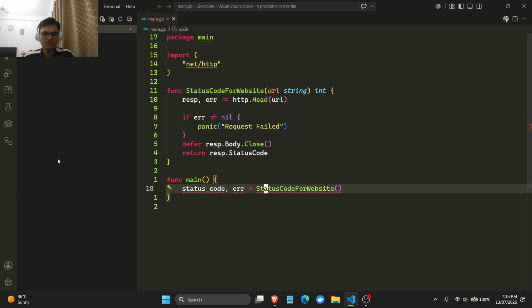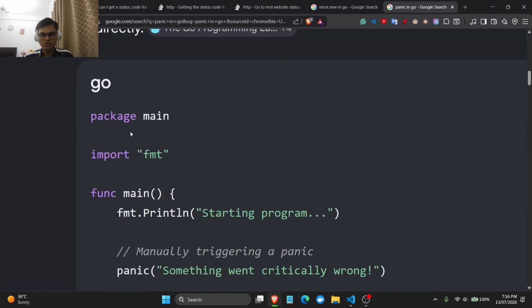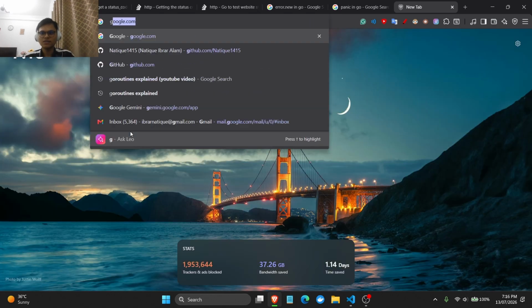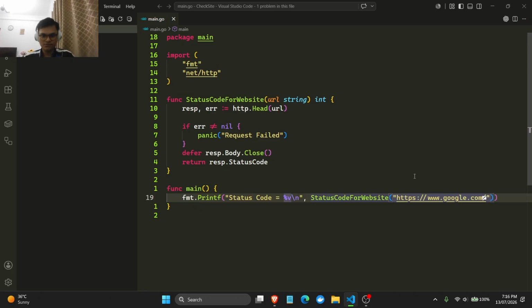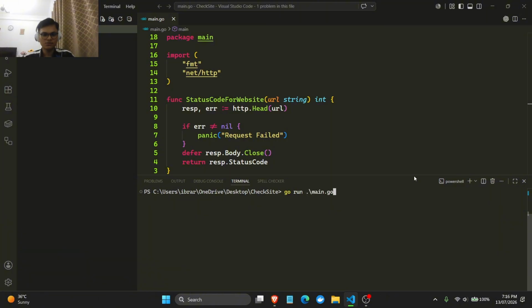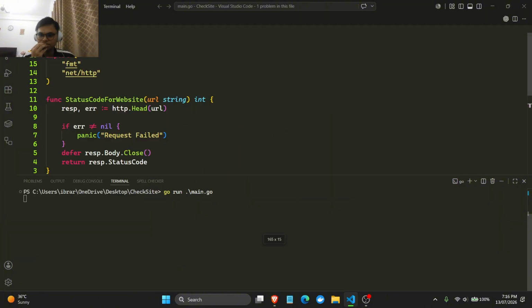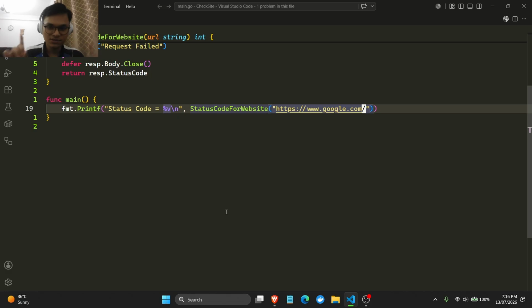Now that I think about it, if I do fmt.printf status code is equal to, for Google, I'll say status code, and obviously I want to do something like this. Okay, chat, let's see if this works. So I say go run main.go. So status code is 200, which is great. So that means this is kind of working.